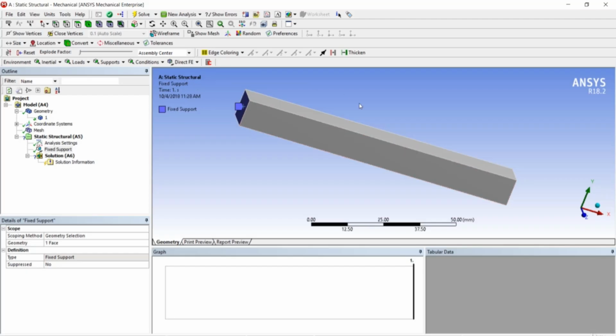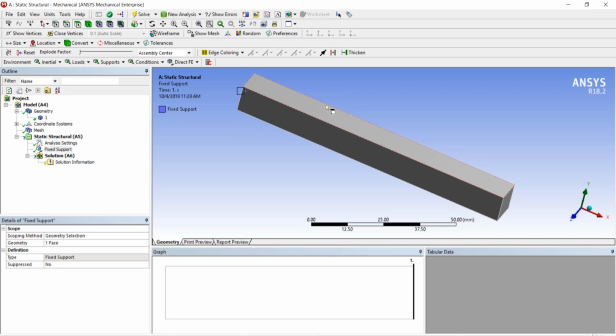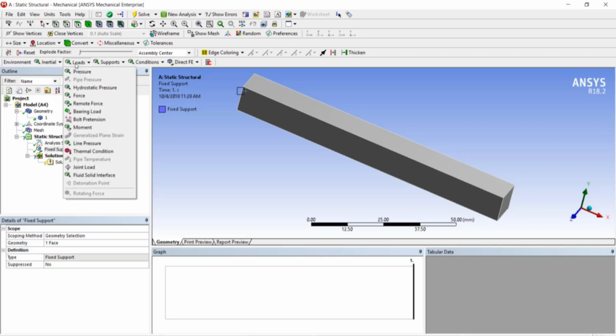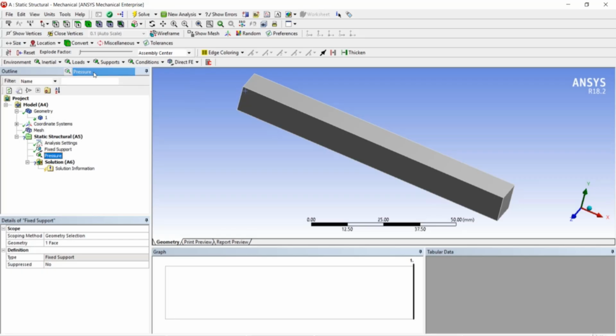Now what I need to do is apply pressure. In order to apply pressure, you go to the environment toolbar, and then go to loads. In the loads drop down menu, you have access to pressure. Not only pressure, you will have access to a number of types of loads that you can apply in ANSYS Mechanical. So I am going to select pressure.